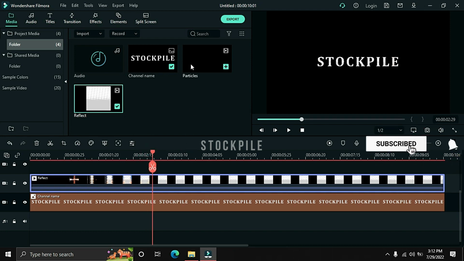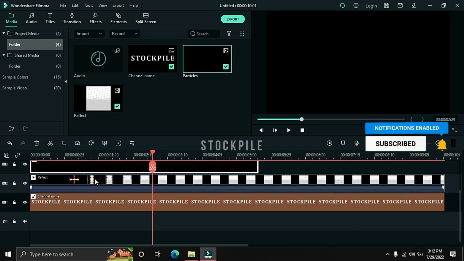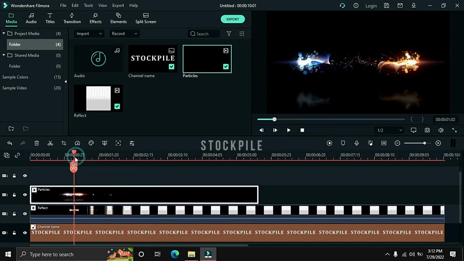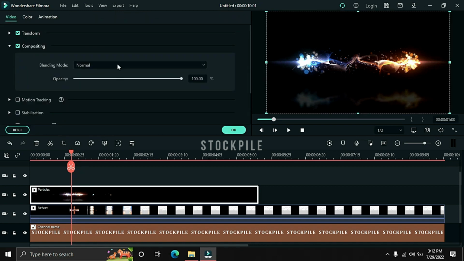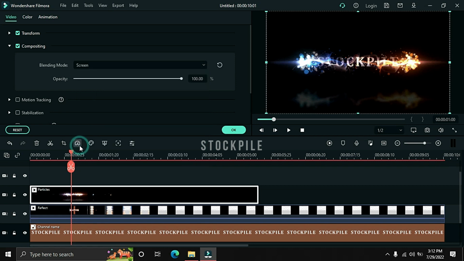Drag and drop the particles clip into the timeline. Double click on the particles clip, go to blending mode and select screen.